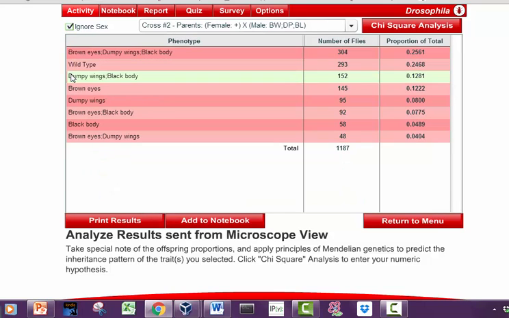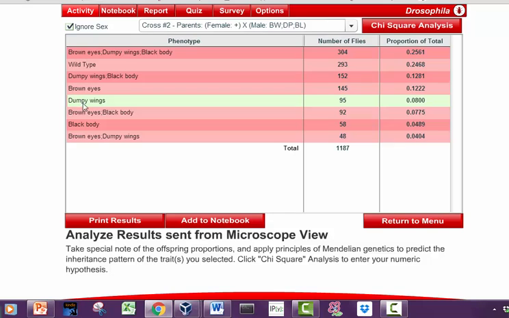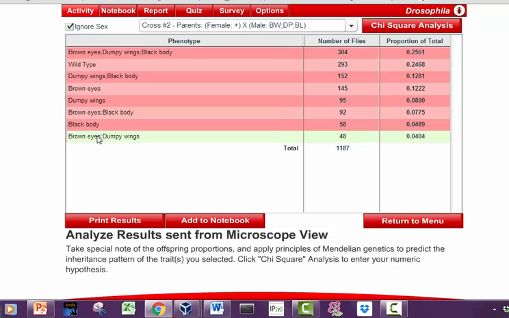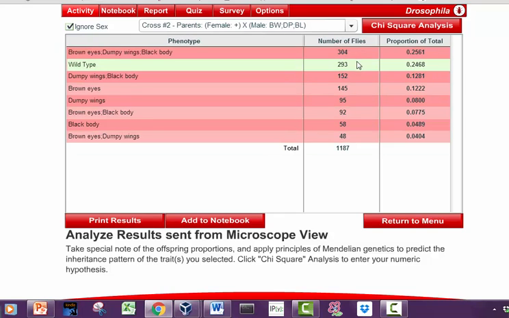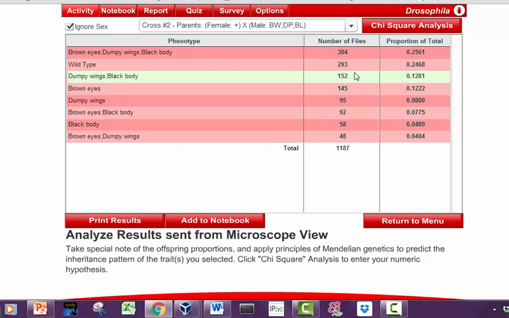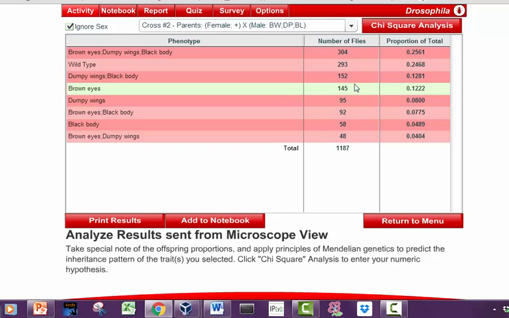1, 2, 3, 4, 5, 6, 7, 8. So those are 8 different categories, and as you can see, it looks like a 3-point cross. So these first 2 are going to be our parentals. These are going to be single crossovers. These are going to be single crossovers, and then these will be double crossovers.